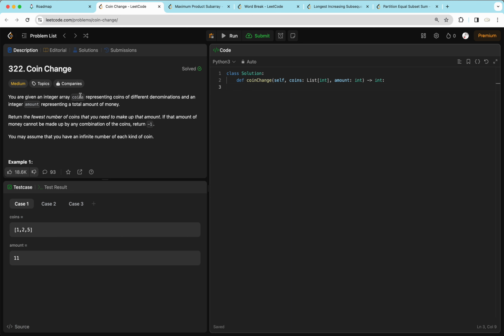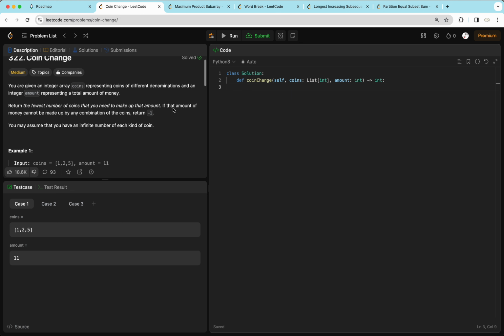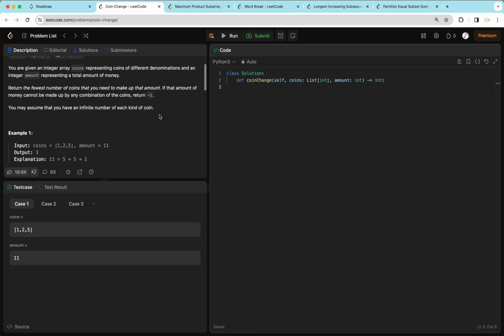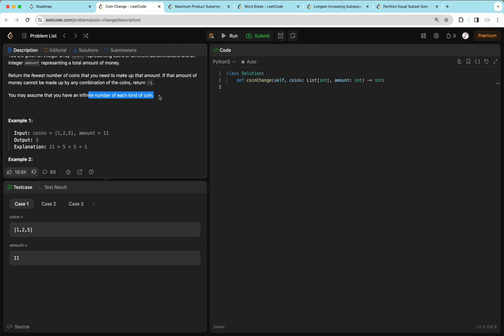In coin change, we're given an integer array coins representing coins in different denominations and an integer amount representing the total amount of money. So what we want to do is return the fewest number of coins we need to make up that amount. Or if that amount cannot be made up by any combination, we want to return -1. We also have an infinite number of each kind of coin.